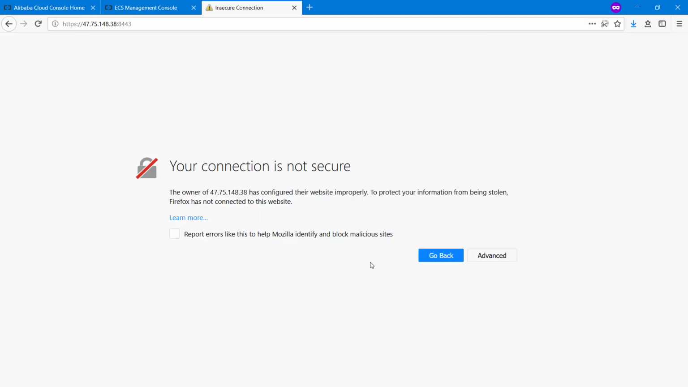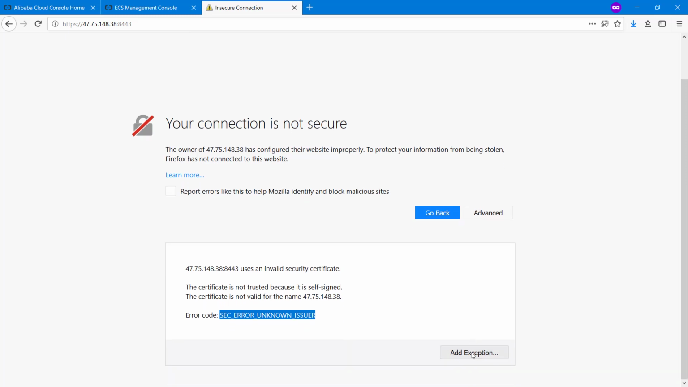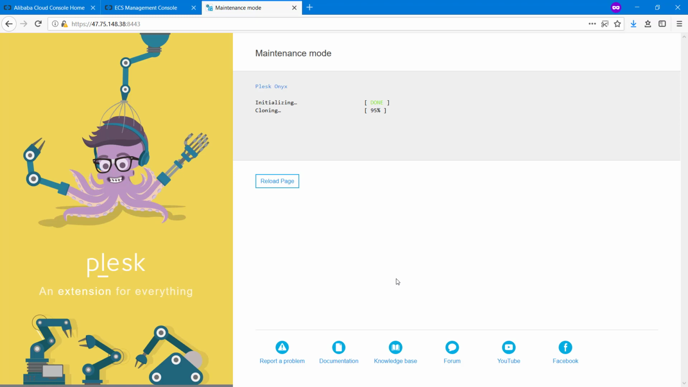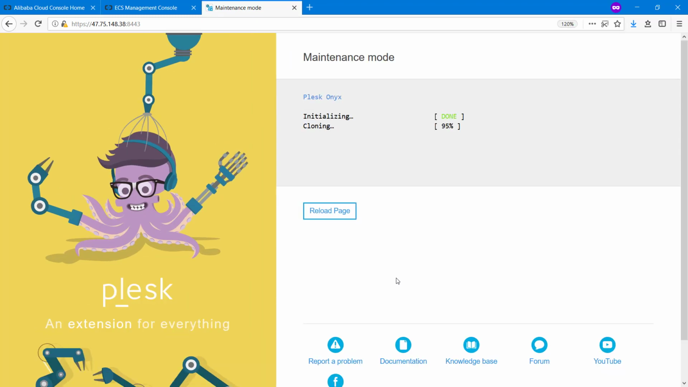This security warning appears because Plesk is initially protected by a self-signed SSL certificate. We can ignore this warning for now and create a security exception in the web browser. And here we can see that Plesk is still being initialized in the background.